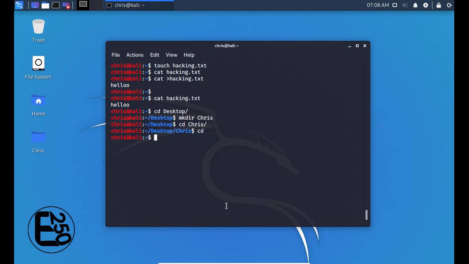When we were doing all these files, they were here in my home directory. I'm going to copy this hacking.txt into my folder called Chris, and then I will show you in graphical mode what's inside. So let me go ahead, we'll use cp to copy, and then I'm going to call this hacking.txt and then specify the path on my desktop, like this one, and then Chris.